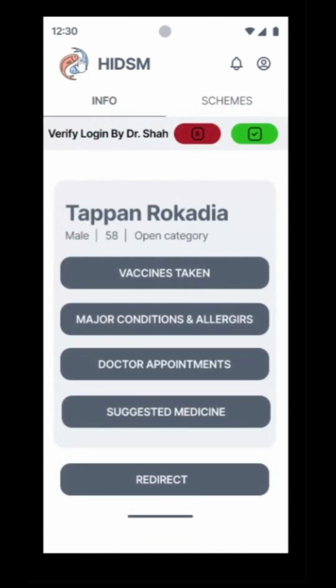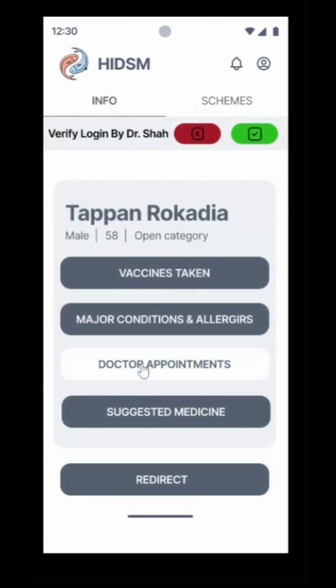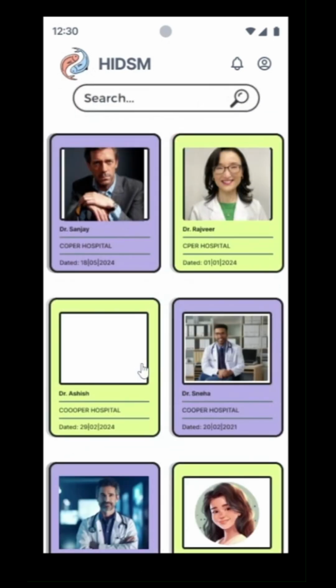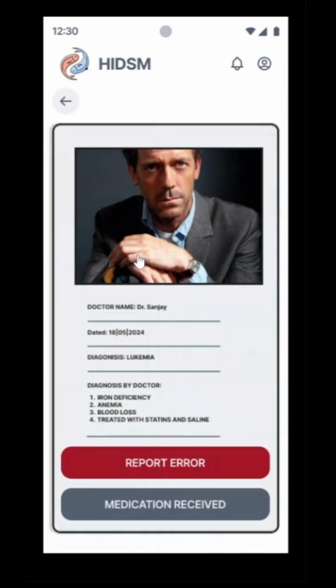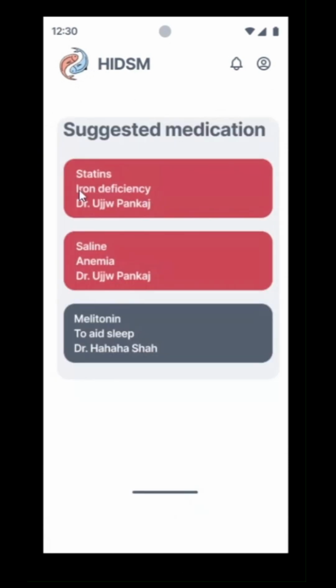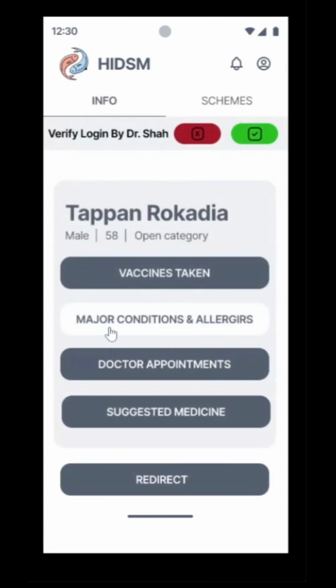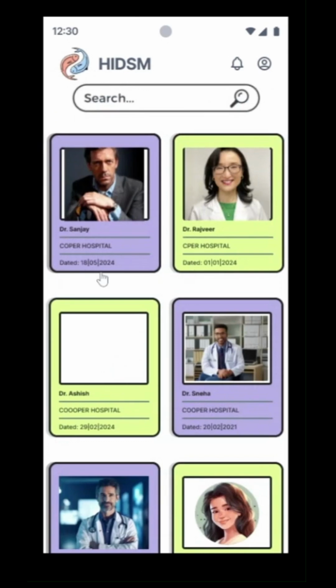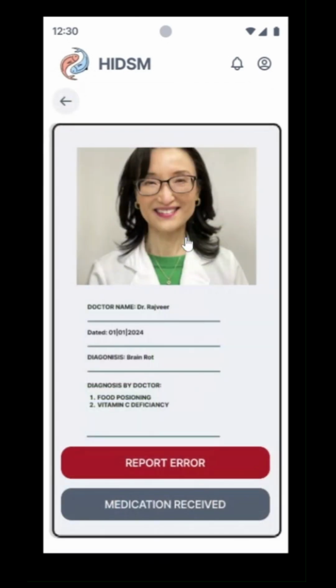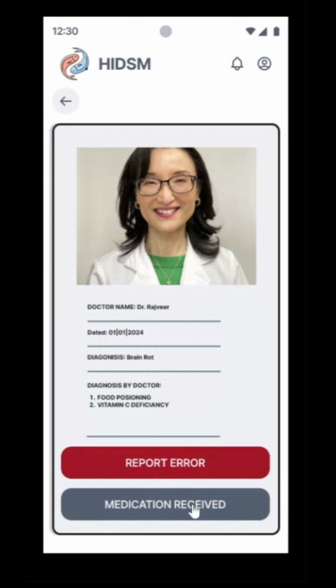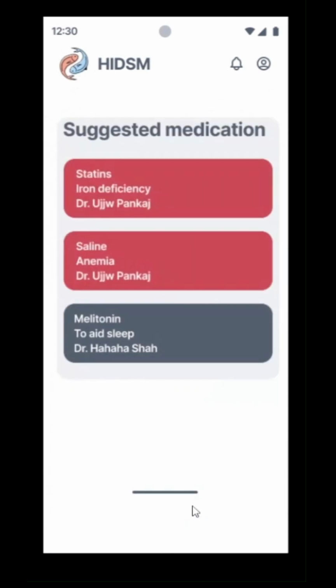Then there would be the doctor's appointments, where whatever the doctors have specified or medicines that are prescribed, the patients can go over through their report on what they were told and the medicines they have received, and they can also report errors if something is not accurate to what they were told physically. So this can prove to be a sort of cross verification, cross checker.